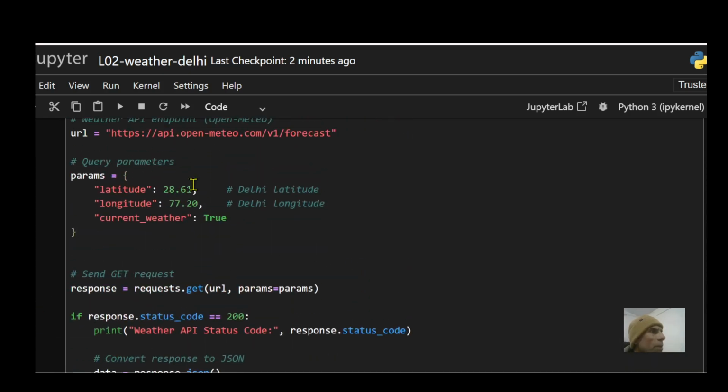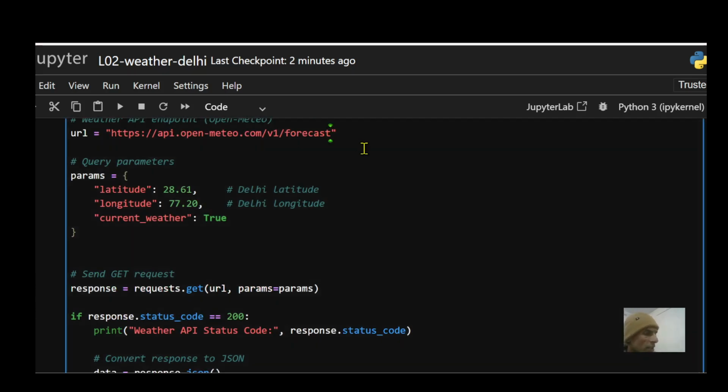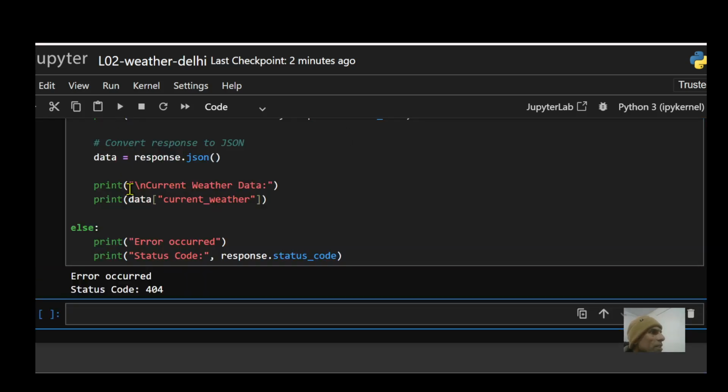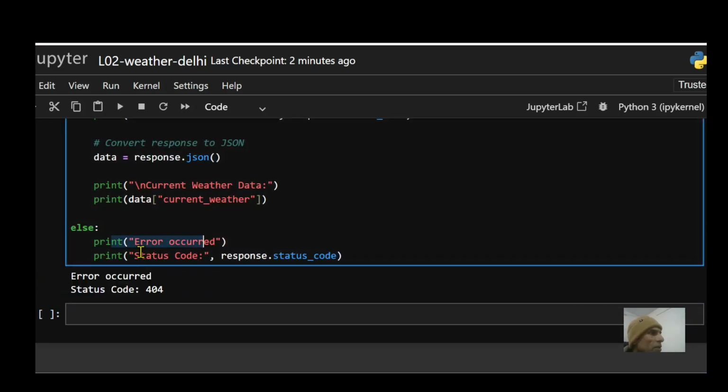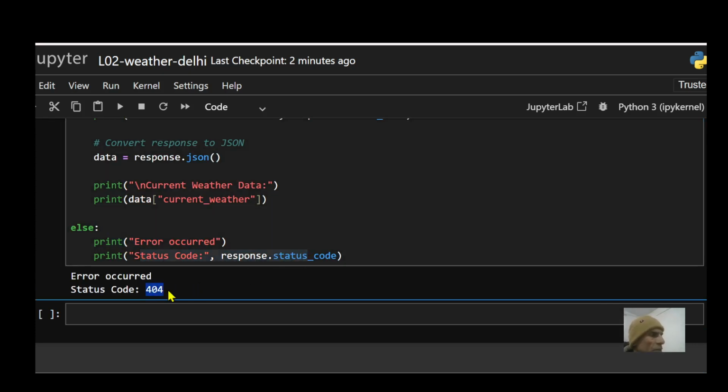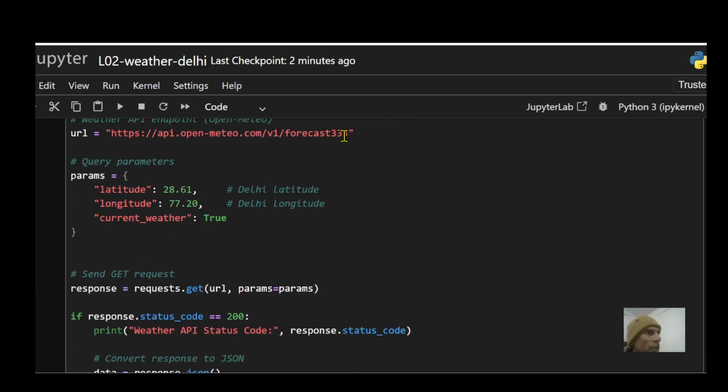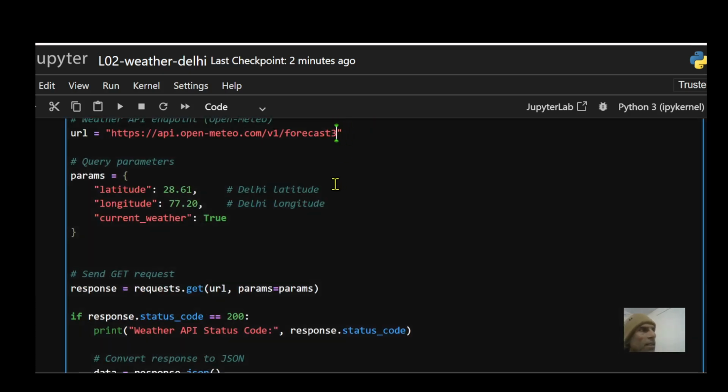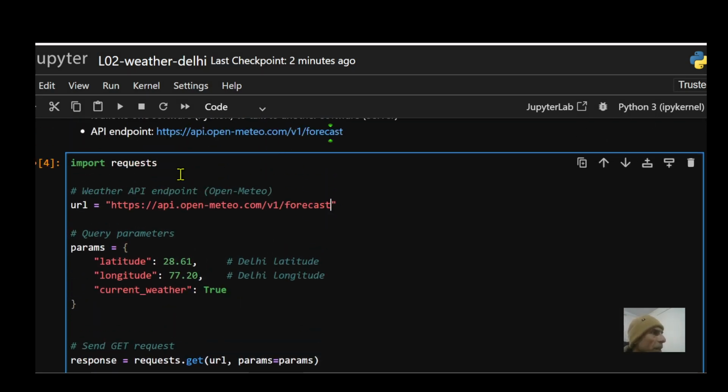Let us suppose I make a mistake. I call this thing 333. I made a mistake over here. Now let's run this. And now you're going to see this error message, error occurred, status code, and you're going to get a response, which is 404. That means page not found. So this way you can access certain information from a company by using their API endpoints.